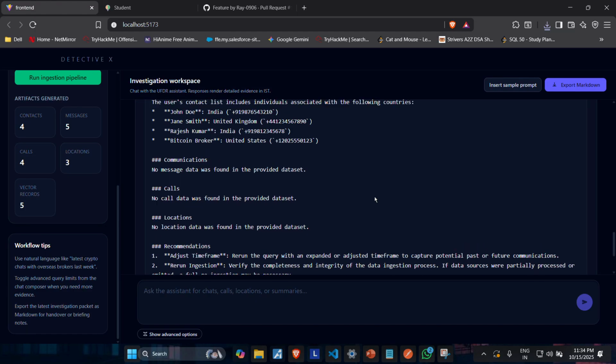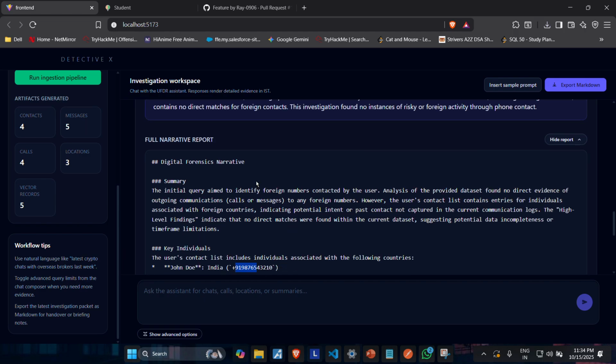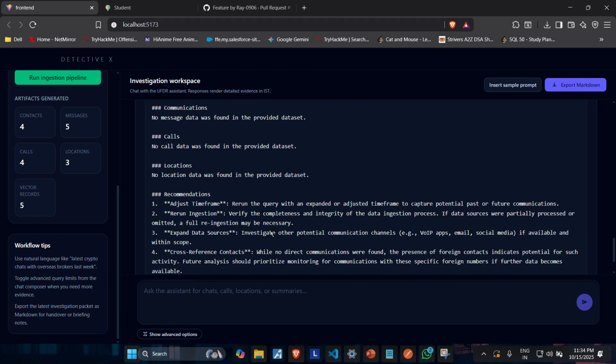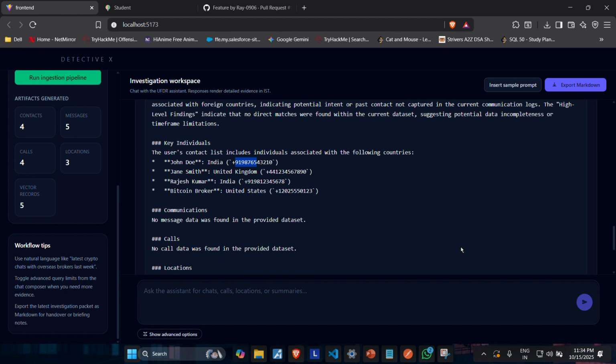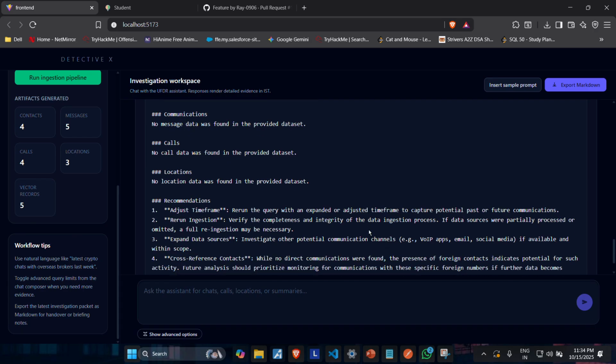You can see it also gives the phone numbers like here. It's an Indian number, most of the things. In the current data set, including the matched calls, there's no direct match with foreign numbers, no direct contact, but it also highlights foreign numbers that the user may be in a relationship with the other way.